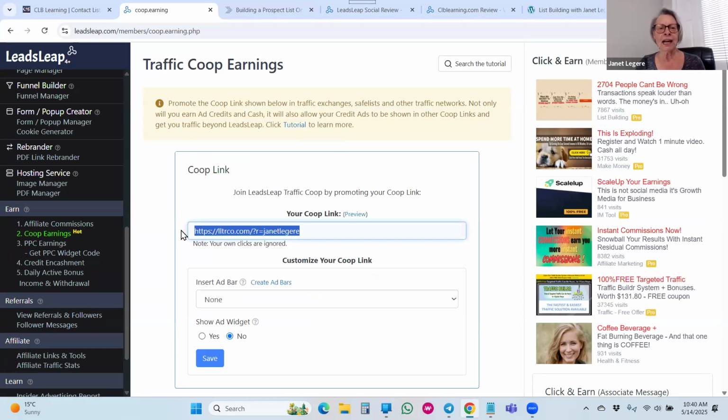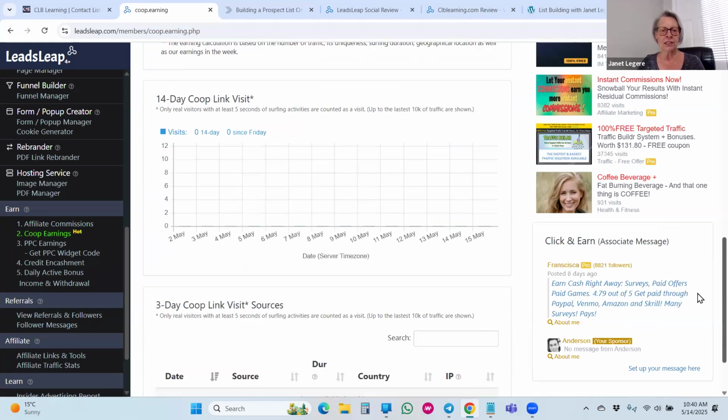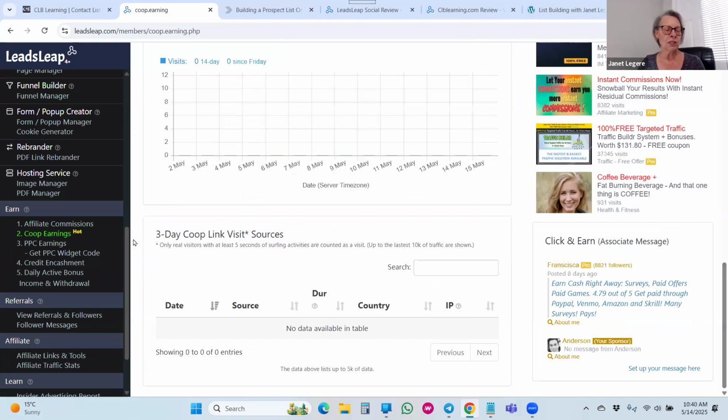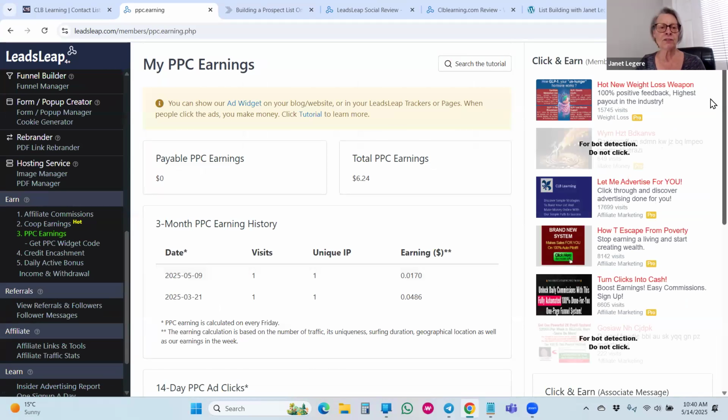So here's the co-op link. I would advertise that link, and that generates traffic to my site after I fill all this out. Okay. So you can just read the instructions. I do not have that set up for myself. Pay-per-click. Here is your pay-per-click earnings. I don't have a lot of them here, but I do have traffic.